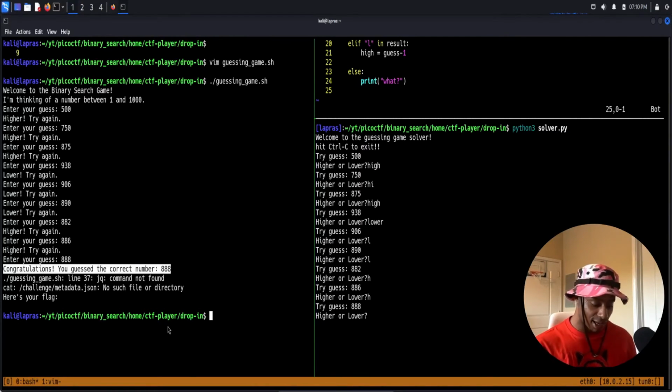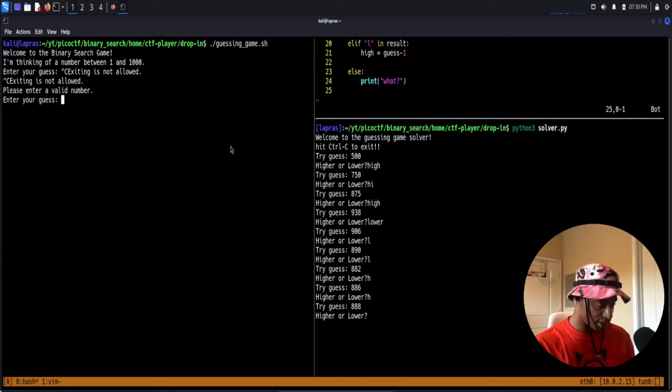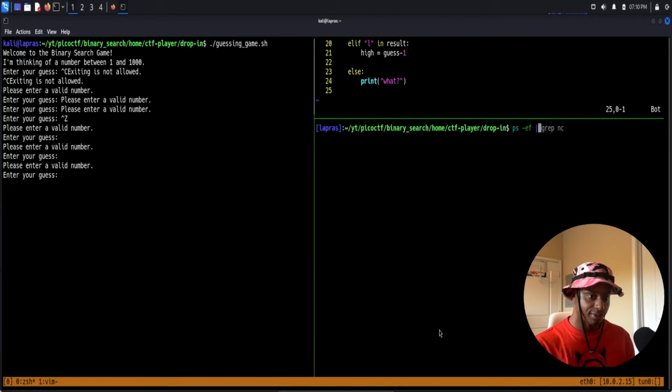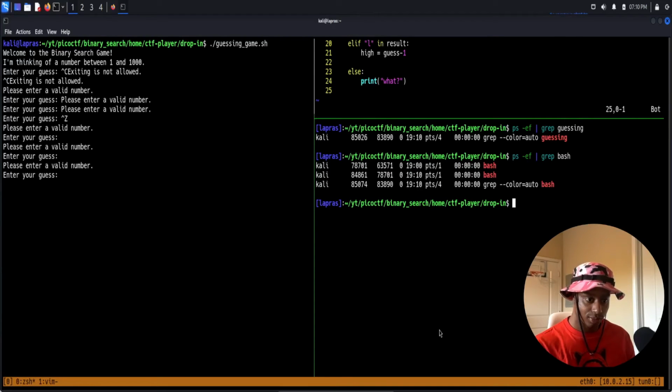So we just got it. Let's run this one more time. Actually, I'm confident in our program. We don't need to run this. Can I exit this? ps -ef | grep guessing game, grep bash, kill -9 this. I need to run that as root.